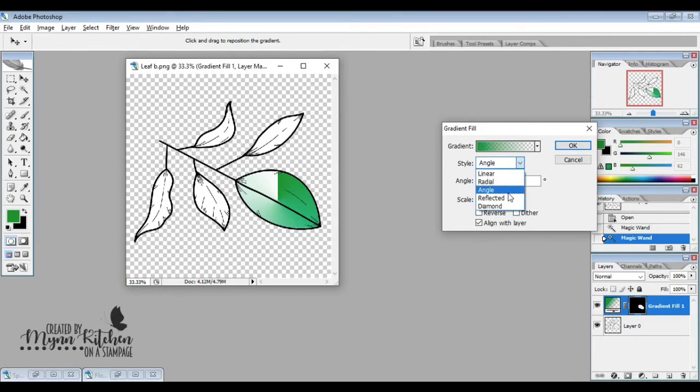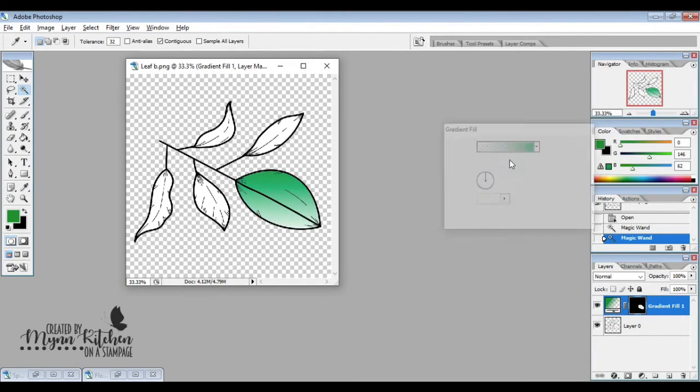No, that angle has that sharp line. No, I'm not a fan of reflected. I'm not a fan of the diamond. Yep, we're gonna stick with linear, and I'm gonna reverse it because I want it to go more from this side up. And I'm gonna make the scale as big as I possibly can. So I'm gonna make it 150%. So that's gonna give me the shading up into here, and I'm gonna click OK.